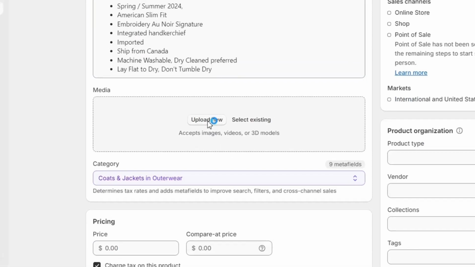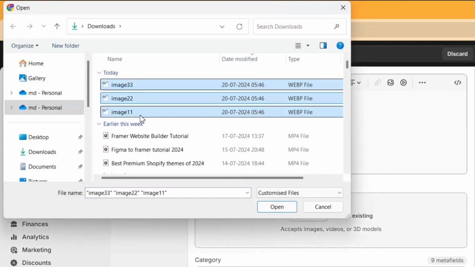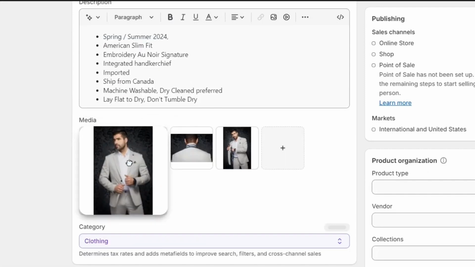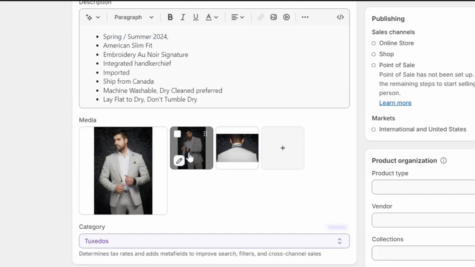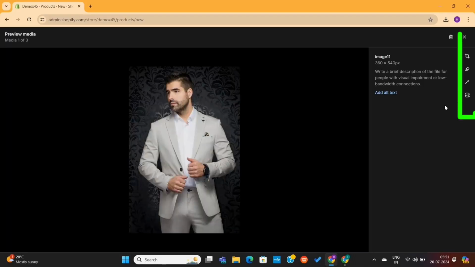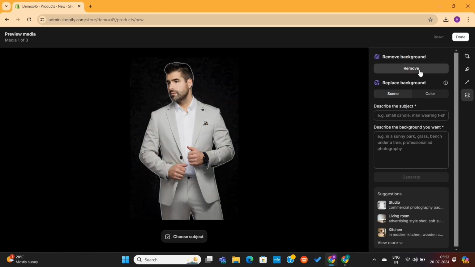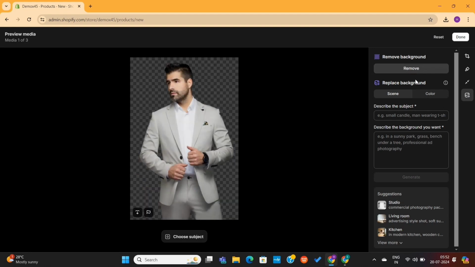Next, under Media, you need to upload your product images. If you don't have good quality images, you can use Shopify AI to create studio quality images. You only need to select the image you want to customize, and then you'll see some options on the right side. For now, I want to change the background. First, Shopify AI will analyze your product image. Once it's done, you can click on this Remove Background button to remove the background.